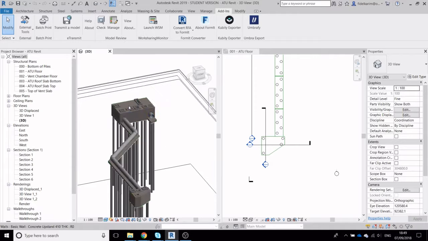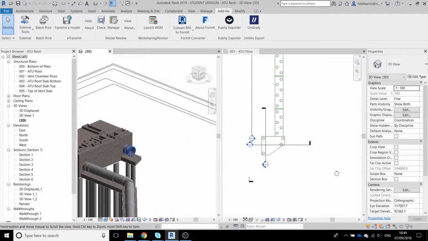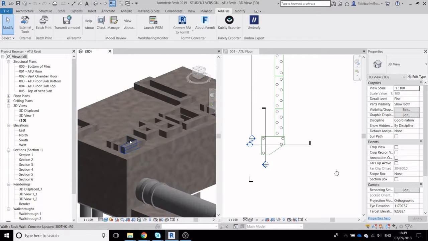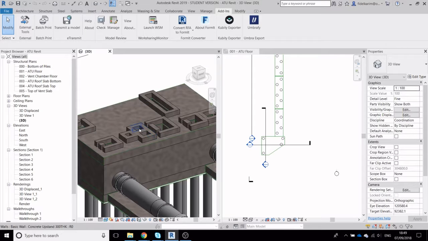Now, just so you know, this is an underground structure, and the floor, the surface, is about the height of the top of these manhole covers, or what do you call those? Upstands, the concrete upstands.